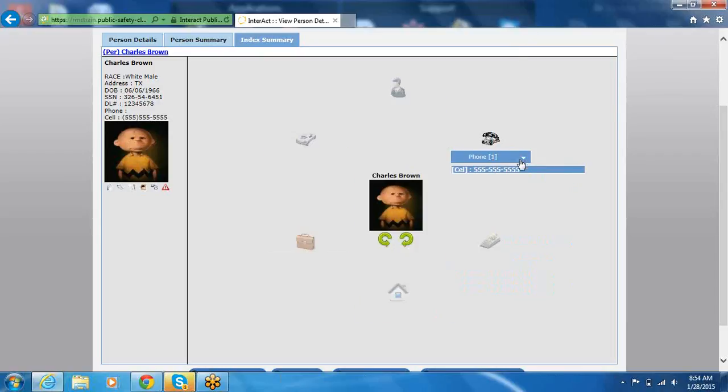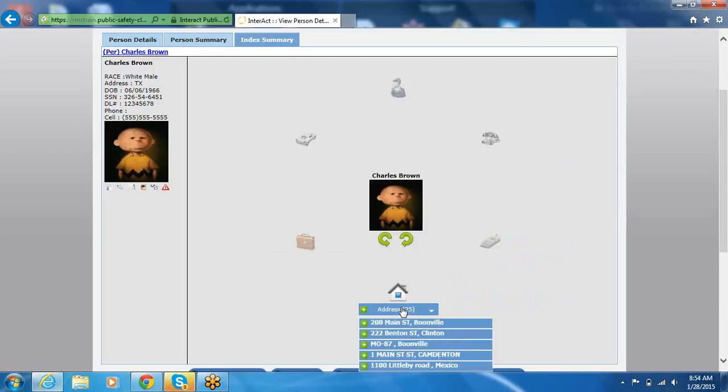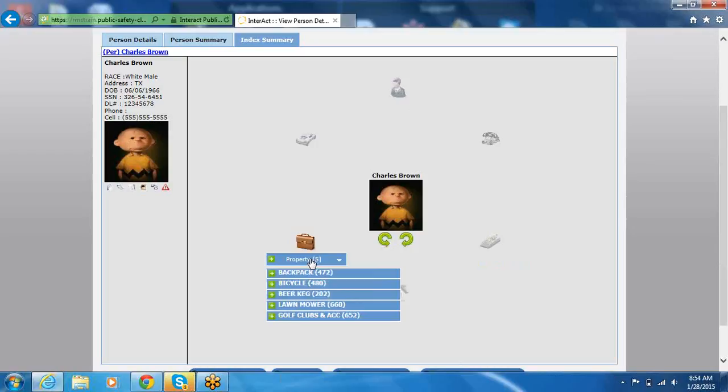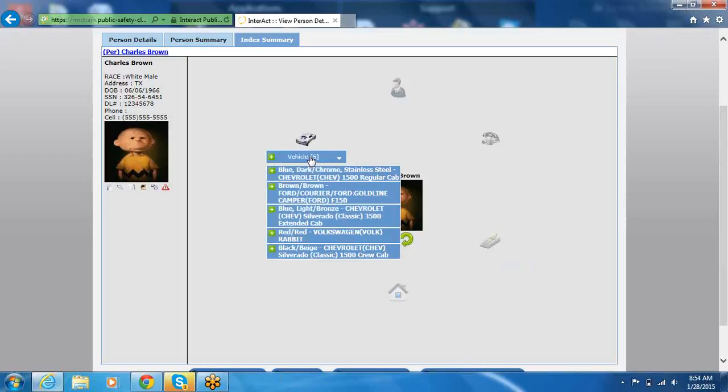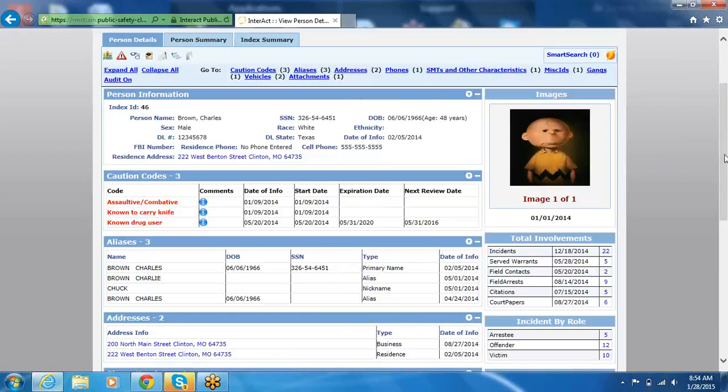Same way with phone numbers, business numbers, addresses. We do keep all addresses that are entered into the system. Property that's associated with Mr. Brown, and then vehicles that are associated with Mr. Brown. Okay. So back to our person detail.